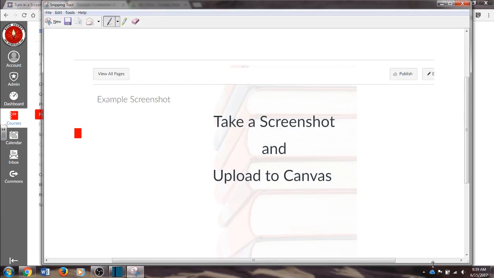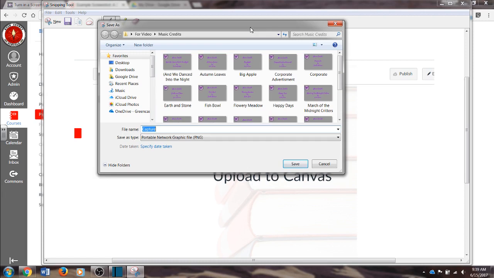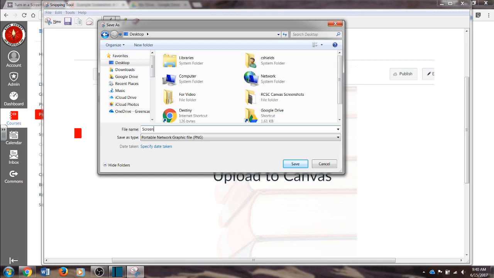It will pop up in the snipping tool window, and then I'm going to hit save, which is the blue disk in the upper left hand corner. I'm going to save that in a place where I can easily remember where it is and where I can know where to access it in the future. So I'm just going to store mine on the desktop, and I'm going to call it screenshot example. And I hit save.